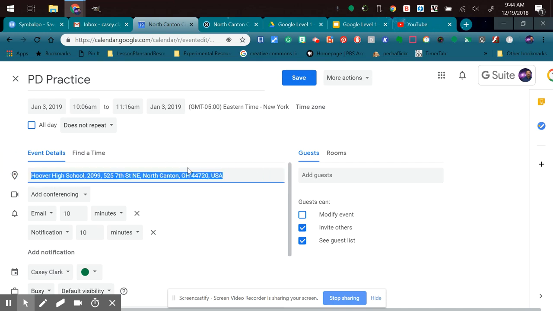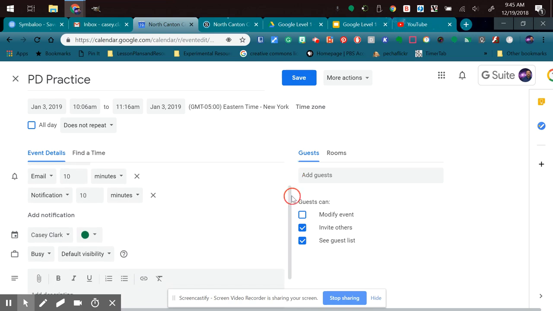I definitely add this to things when I actually have to go somewhere that's not just at work. So down here, we're not going to look at the video conferencing feature. I can set my reminders. I set mine for email 10 minutes before the event. You can change that. You can make it hours, days, weeks, whatever makes you happy.